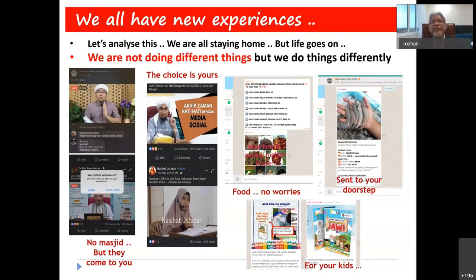So in effect, we are not doing different things. We are doing the same thing. We are doing different things, but now we have to do it differently. Okay, so now you have notes, you have whatever. You are still going to do your teaching, but you have to do it in a different way because of the circumstances. So even if I put some pictures here, you can see.